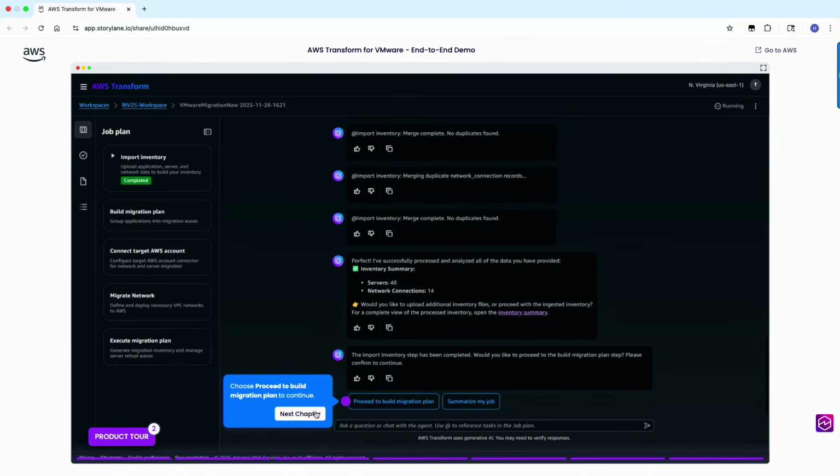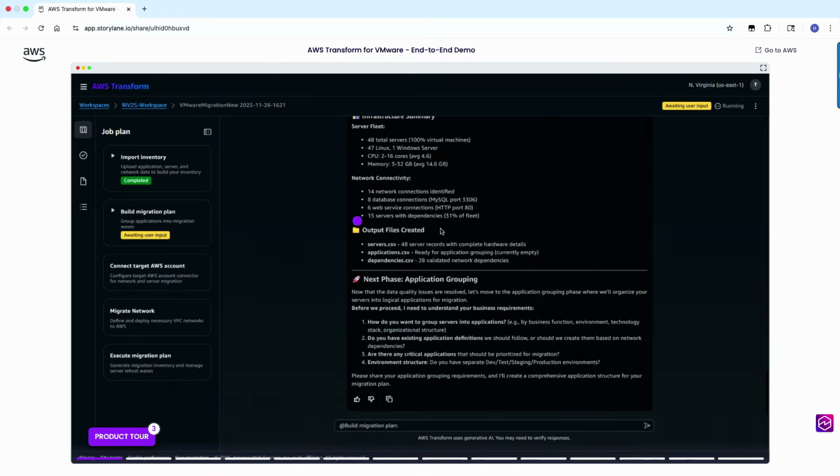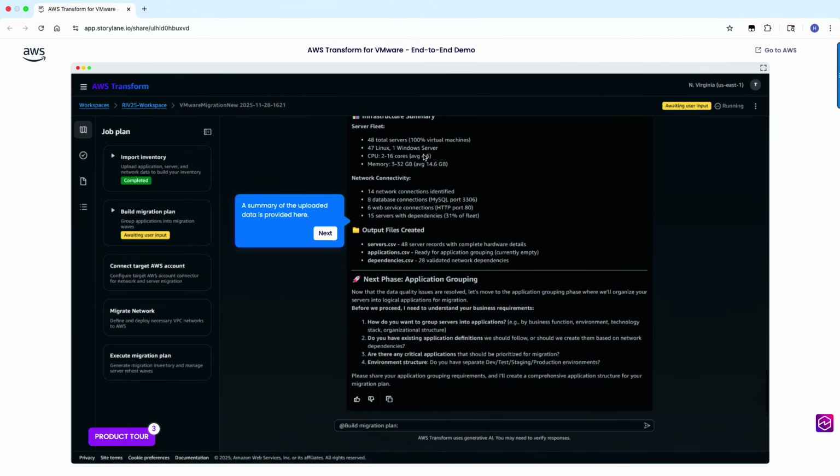So post-discovery, we go to the next step, which is to build the migration plan. This is the summary of whatever we uploaded. So it's discovered your 48 total servers. It gives you pretty good output in terms of how many Linux servers there are, what their operating system is, what their CPU utilization, memory, and everything, whatever it could discover.